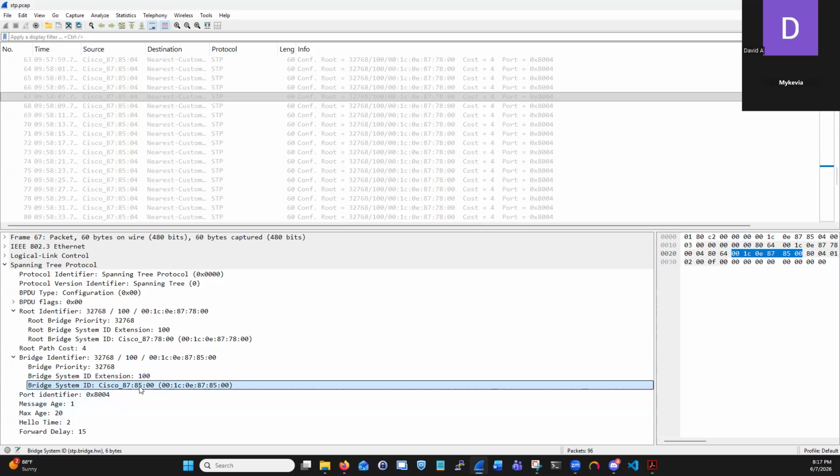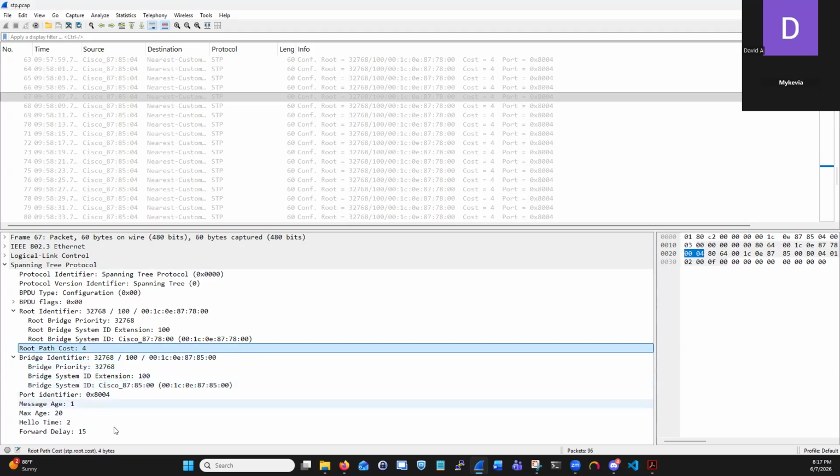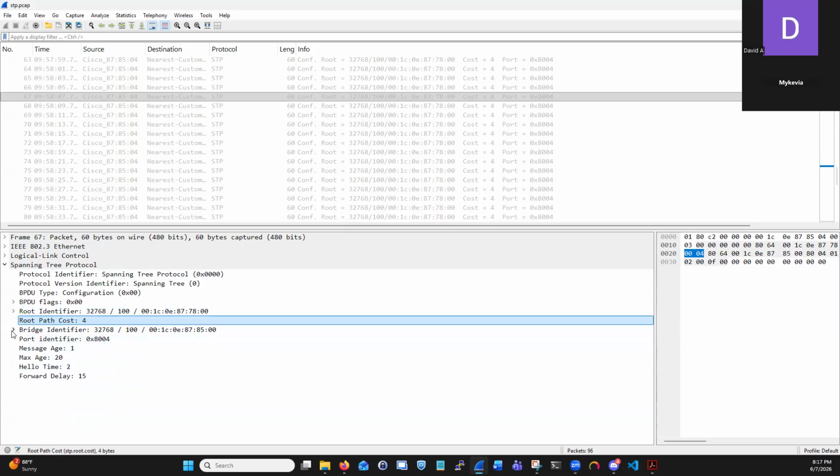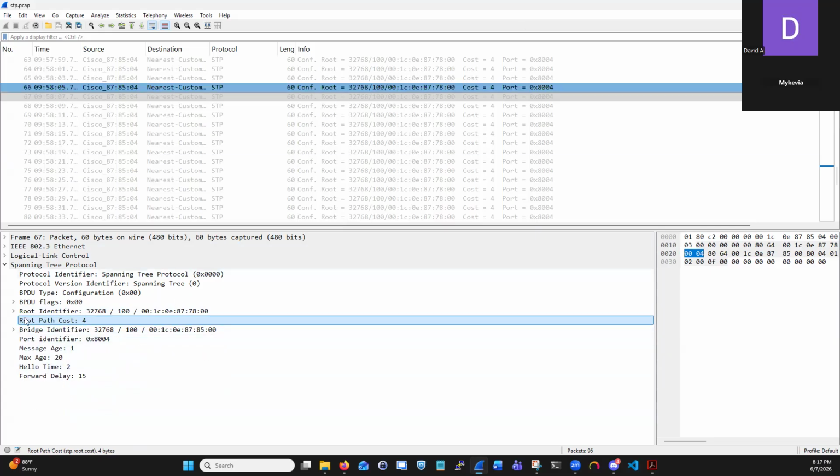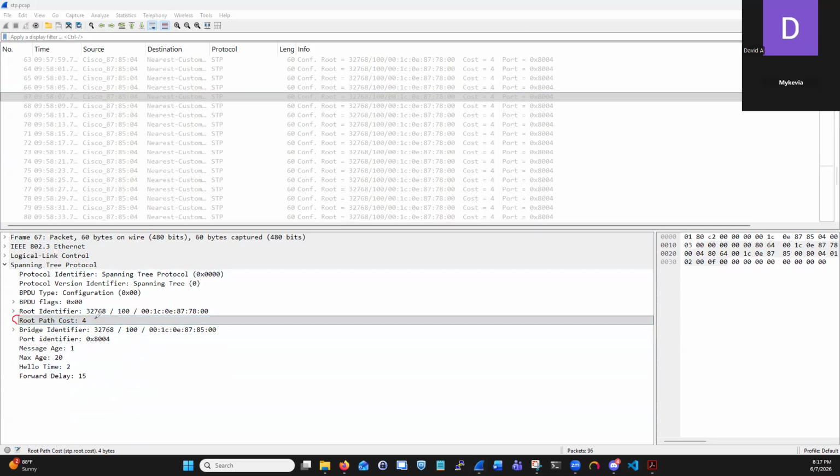What else is within this BPDU that we need to know? One field that you need to know for the exam is the sender's root cost. This is the cost between the switch and the current root. Where can we see that? Right here. Let me collapse this so you guys can see it. This is the root path cost. You guys will need to know this for the exam. So the sender's root cost is right here under root path cost.